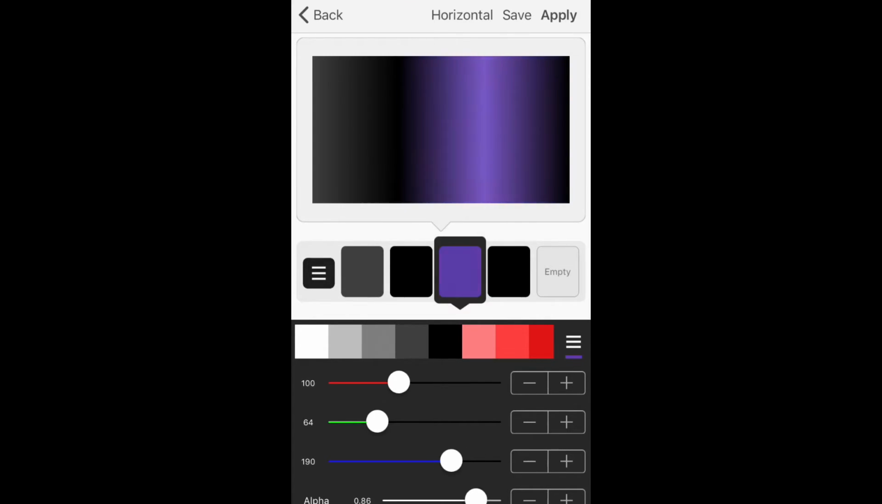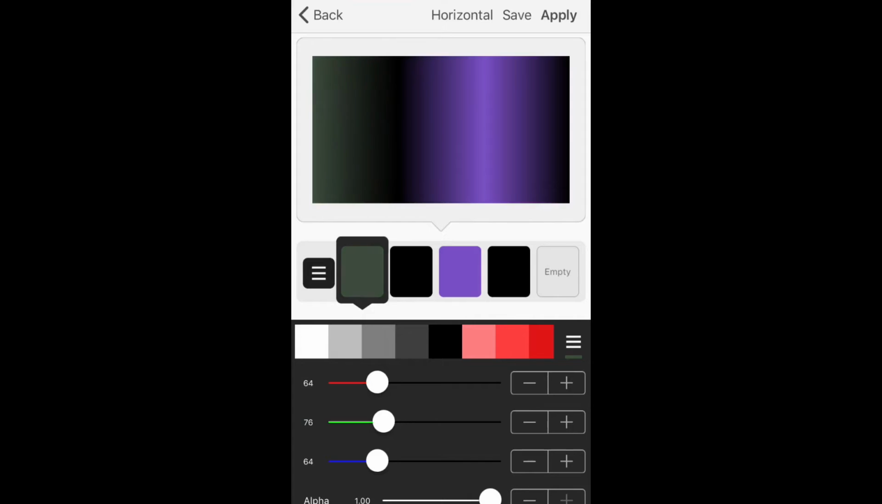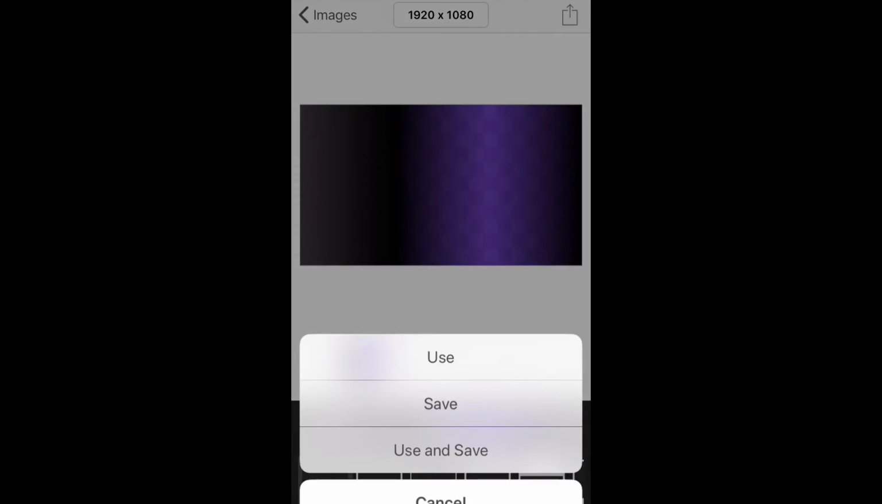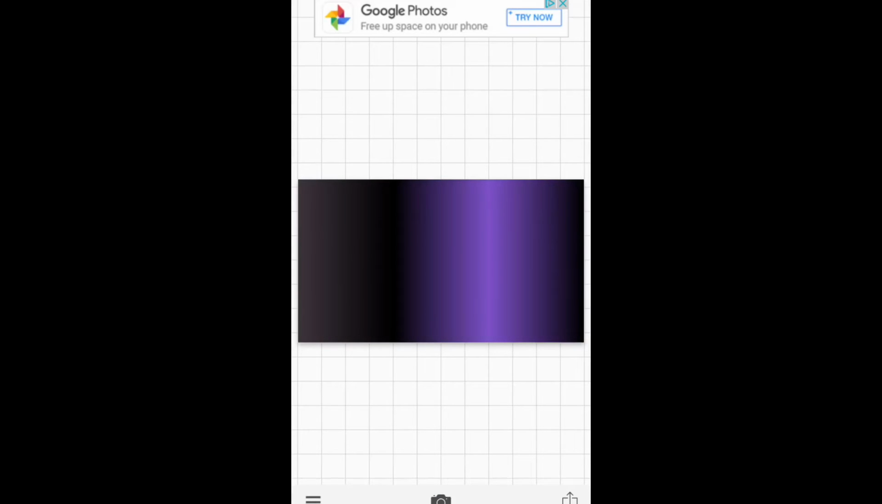So I actually make this color change. At the bottom, you see the scroll thing. You can mess around with those, or you can actually change the color entirely, and you can pick a different color if that doesn't satisfy you. So now that we're done with this, we're going to go to the top right corner. We're going to press that, and it'll give you a drop-down menu that will say use, and we're going to select use and save.